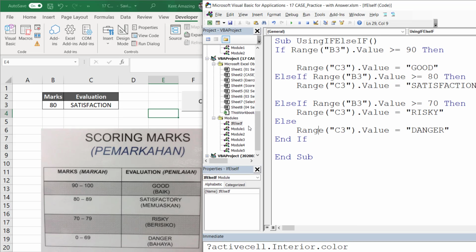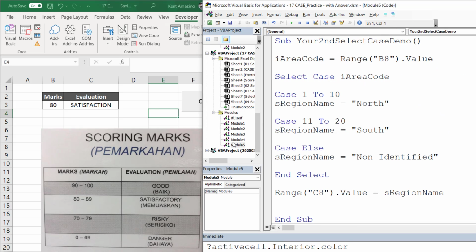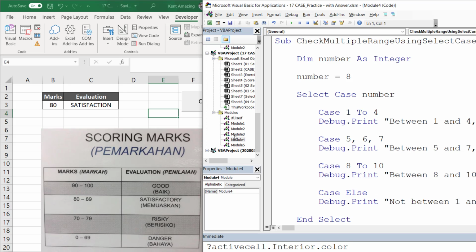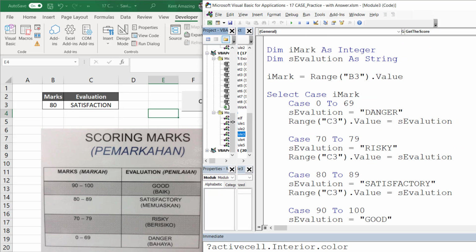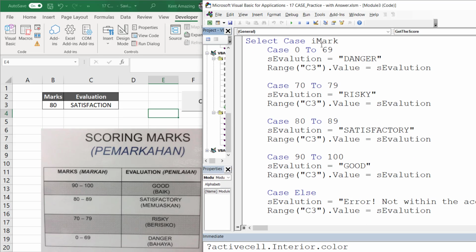You can do the same with using a case. It's right here. Using the select case, you can do the same, 0 to 69 is danger. I'll go through that in the next video.